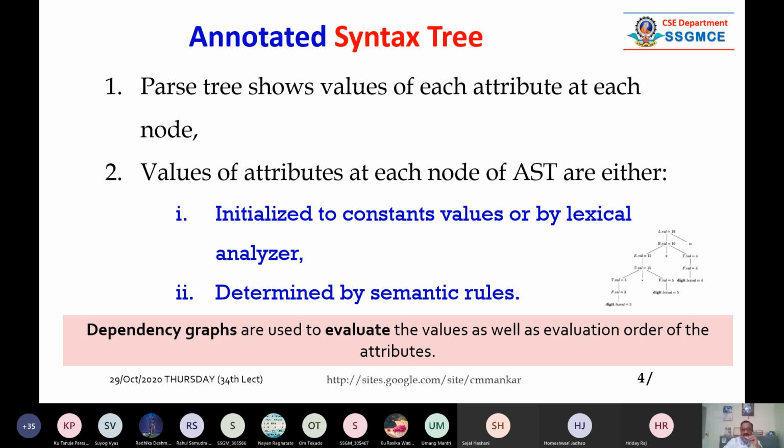And normally the initial value, we take from the lexical analyzer. Or there is another way to get the values for those attributes: we can refer to the semantic rules corresponding to whatever production rule is there, and by that semantic rule we determine the value of the attribute in that tree. The tree is given there in the corner. It is not visible to you, I know, but we shall see it later.